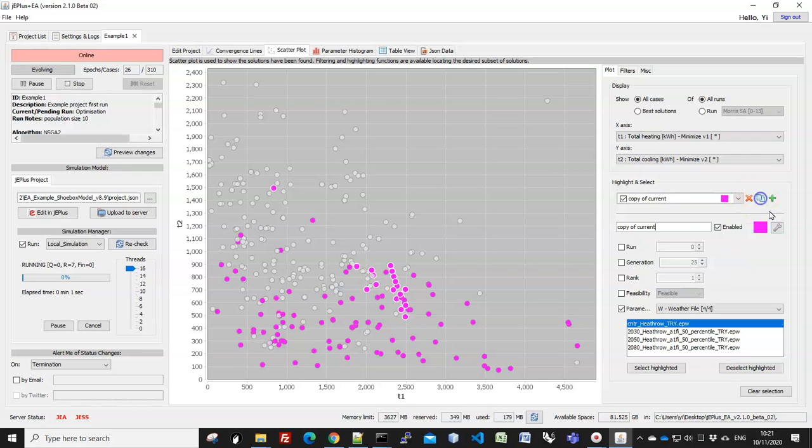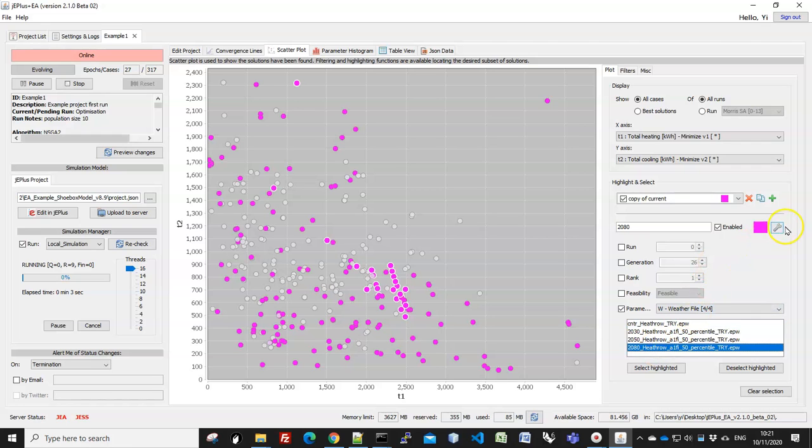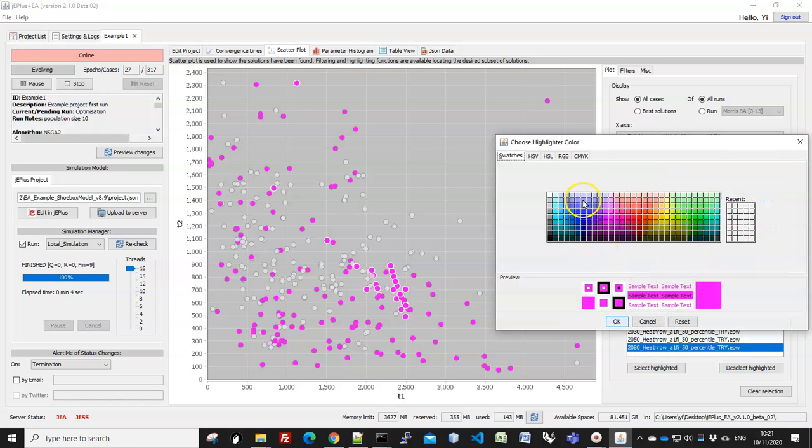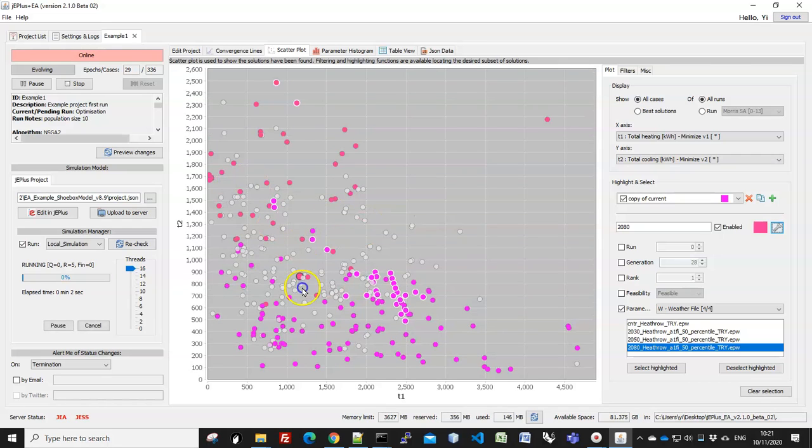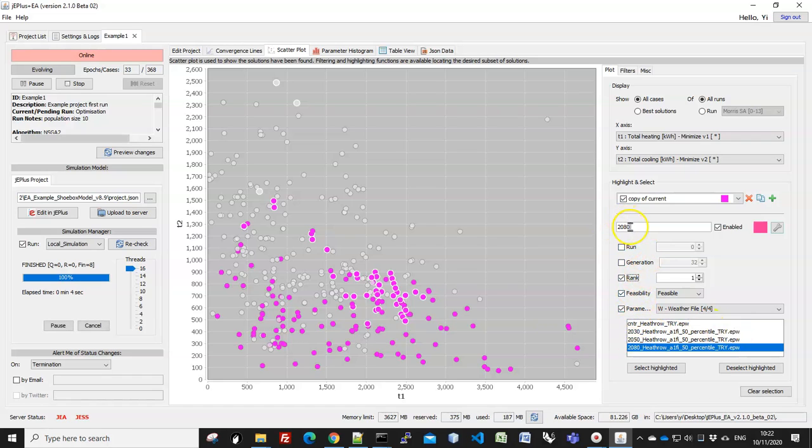Okay, and then I add another one, call it 2080, and set the weather file to the 2080 one, and change the color of it to something a bit warmer. Then you see the two sets of points in our current collection quite distinctly. And if I enable the feasible ones as well, you can see there's absolutely none for 2080.